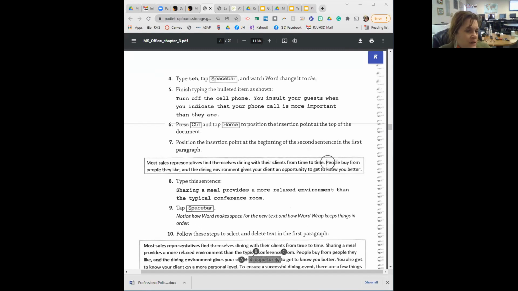So now it says position the insertion point at the beginning of the second sentence in the first paragraph, which is most sales. So we're going to, oh, excuse me, time, right after time. So it's going to be right in front of the P for people. So right after most sales representatives find themselves dining with clients from time to time. So then you're going to click right in front of the P and you'll notice now your insertion point is there.